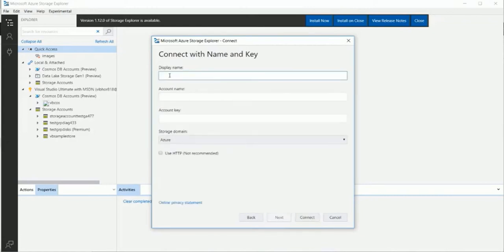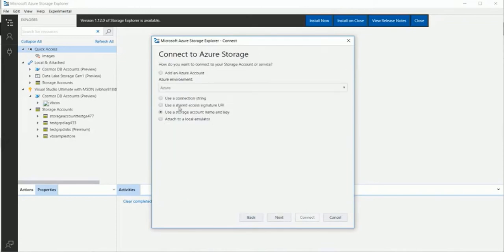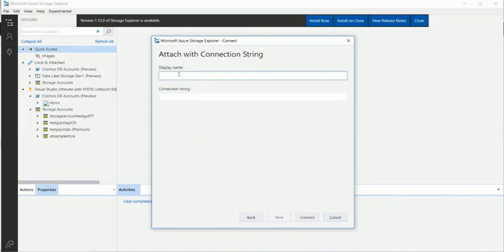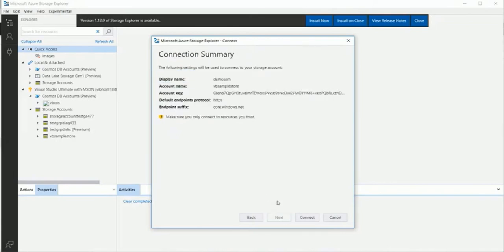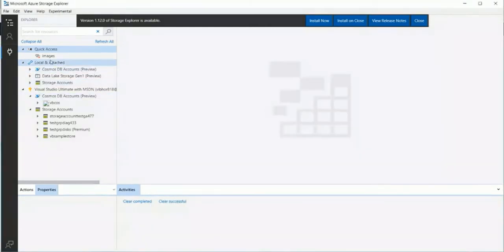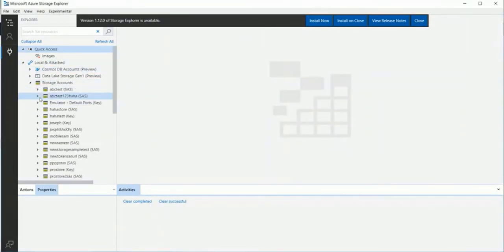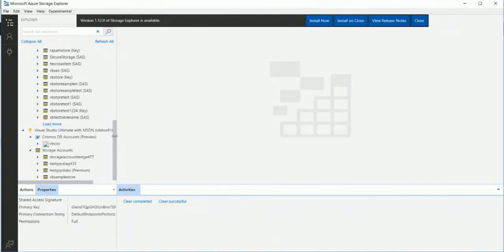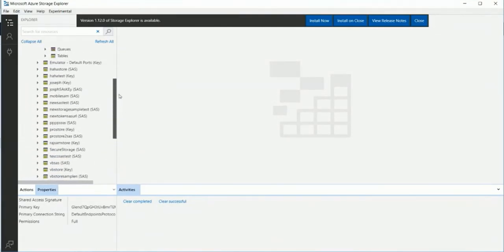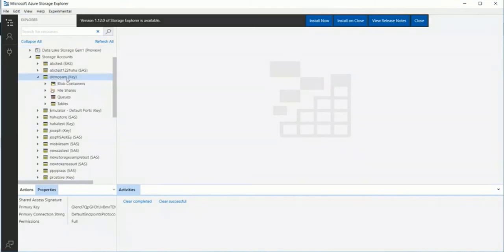Then it asks, what do you want to show as the name? This is the display name, account name, and account key. You say, no, I have only a connection string. So it also gives you the power to use your connection string. So use the connection string, click on next. For display name, I say demo Sam, and the connection string I am pasting here. Click on next, and then click on connect. So we have to find here where we have, here we go. So we have demo SAM, and we can see all 4 different services.